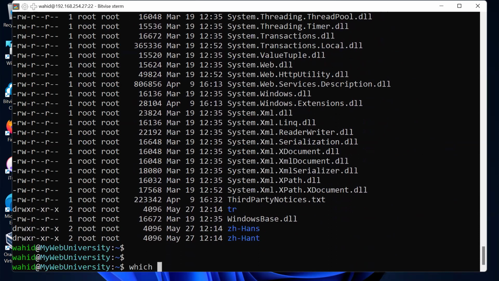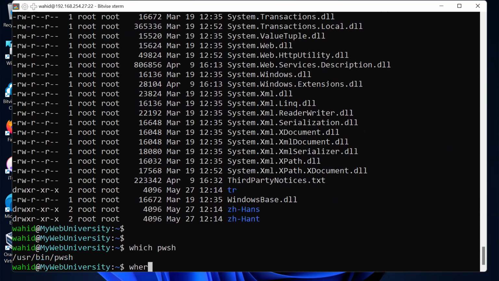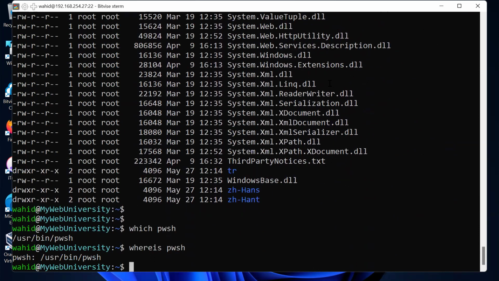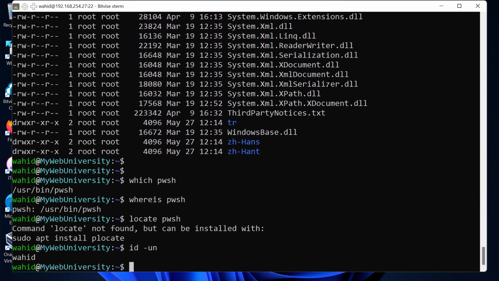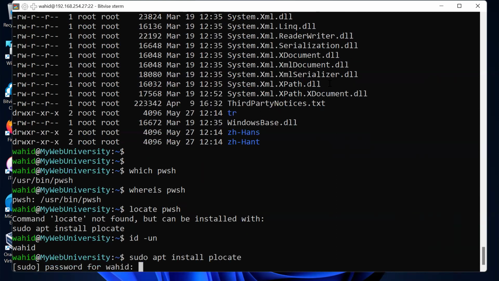The which command told us, whereas in Linux, locate is also going to tell you that. Locate the PowerShell. It tells you that if we install the app, install plocate, then we can do that. Let's just do that one. To do it, id -u, and I'm user Wahid. I'm going to do sudo and then apt install plocate.